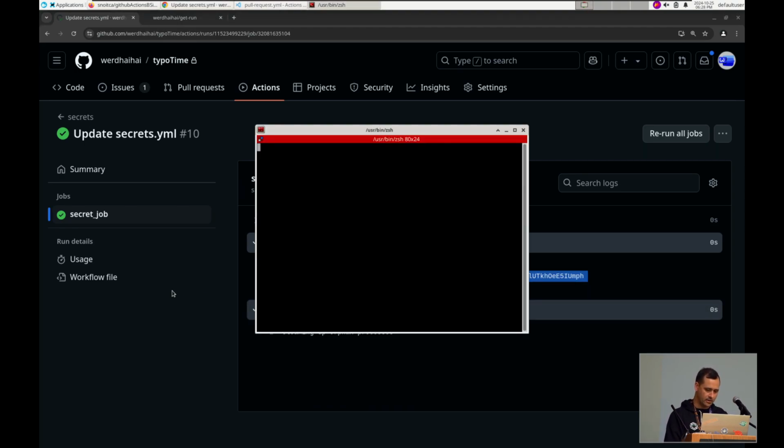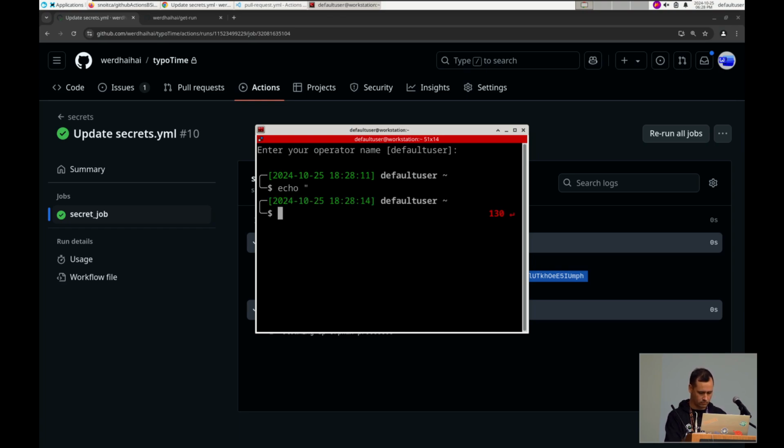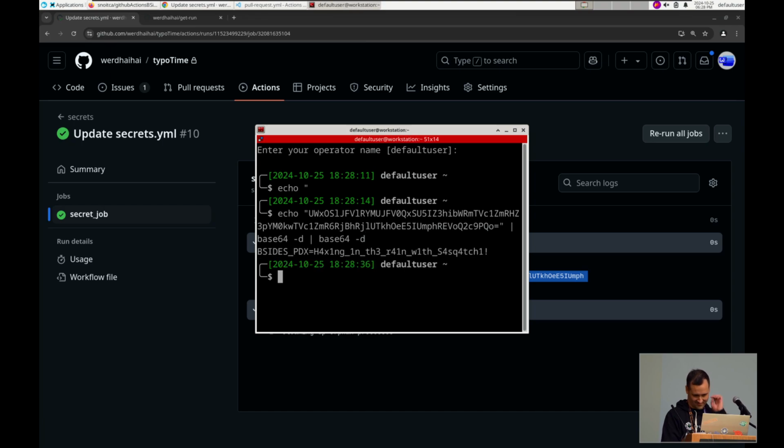If we go ahead and, is that small? Is that better? Yeah. We can just echo. I know how to type. And we can see we have our Hacking in the Rain with Sasquatch here.